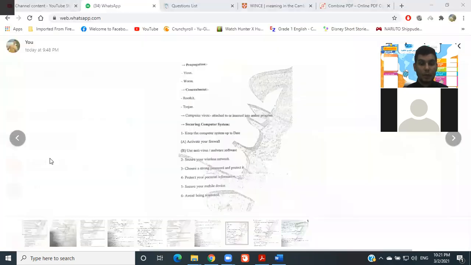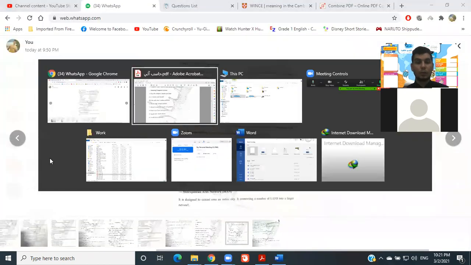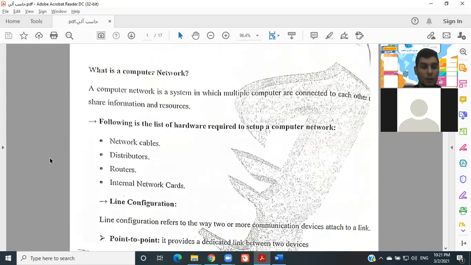Okay, so what do we have next? What's a computer network? Let's go. I guess it's the first one. Yes, what's a computer network? So a computer network connects computers together. As simple as that. It's a system in which multiple computers are connected to each other to share information and resources. Here, share information, we know.